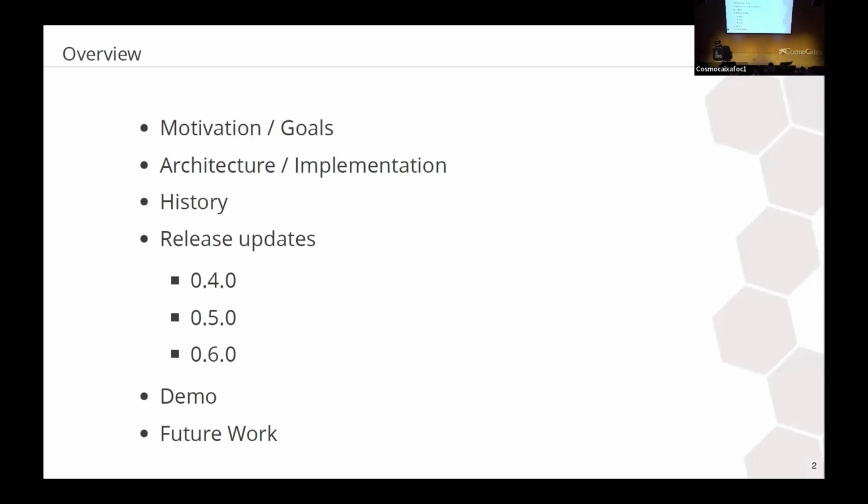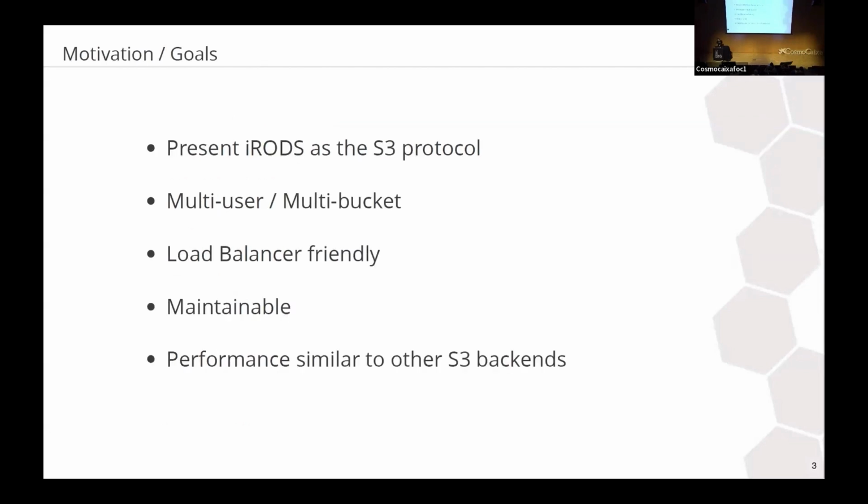There would have been a demo, but my Windows VM exploded or something. I don't know. I can't do the demo, unfortunately. I'll describe what I was going to do, if you want. But anyway, I can't do the demo, but then we'll move on to the future work.